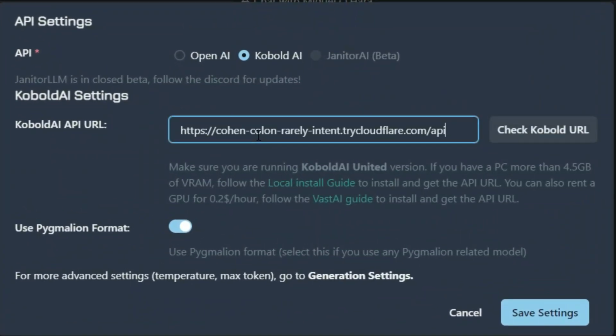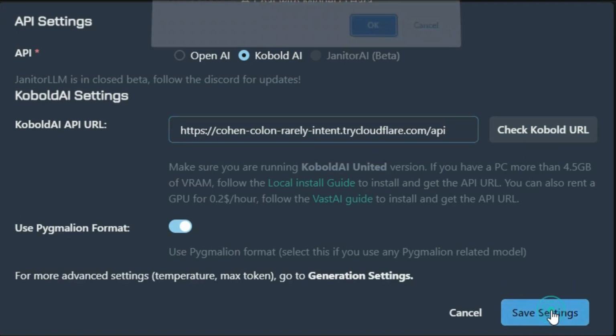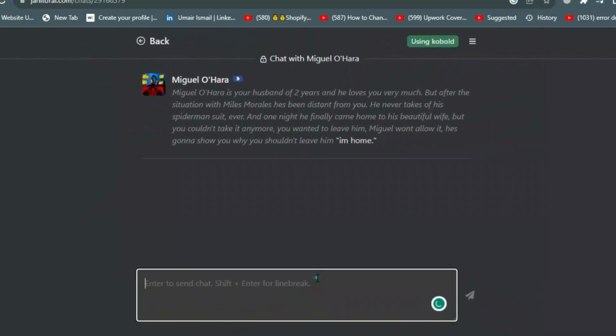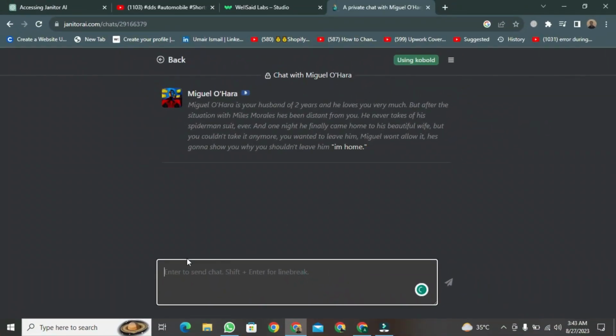After pasting, you'll find a button below named Save Setting. Click on it. After clicking, you can now see. You can easily start chatting now.